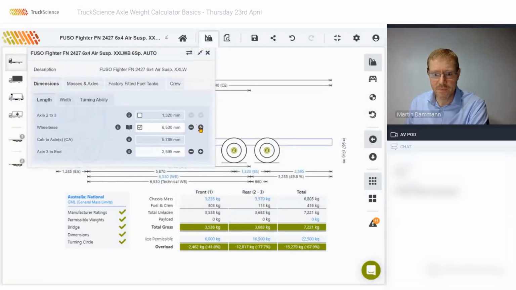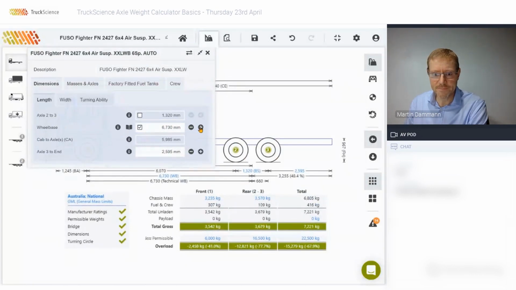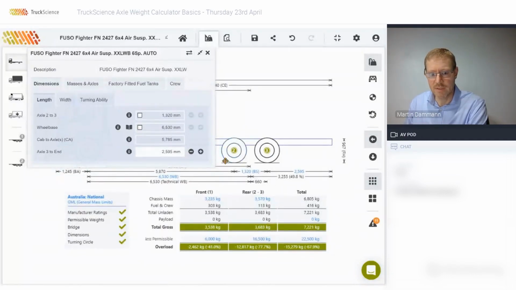You can use the tickers to perhaps increase the wheelbase, or if I wanted to go back to the default wheelbase, I can just deselect the checkbox and we'll return to the standard wheelbase. So that's another handy way of getting to the menu options.